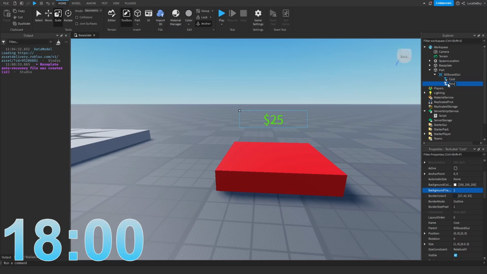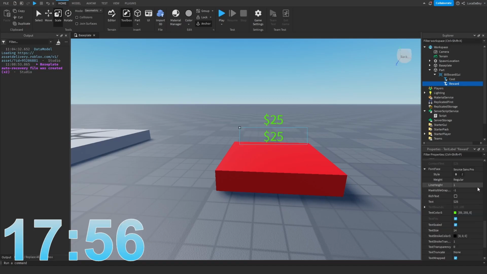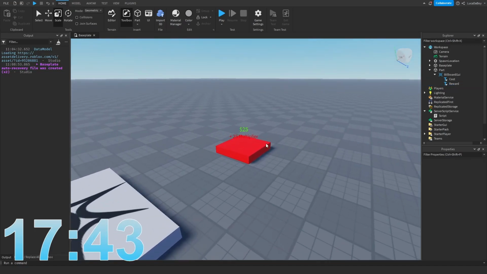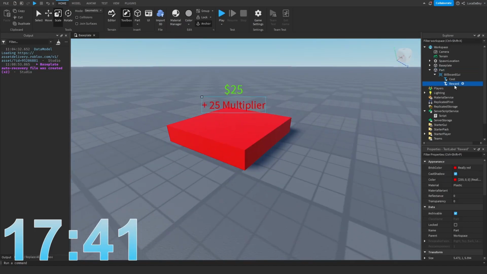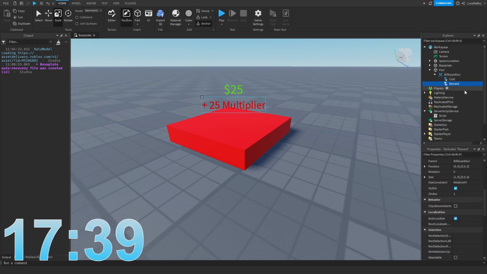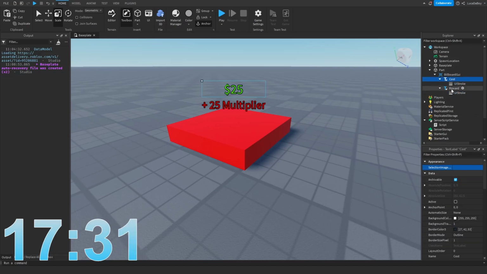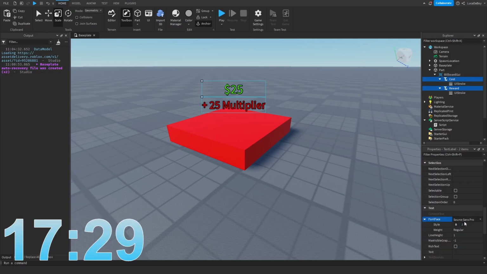cost, reward. There you go. So now let me add a stroke to this because it doesn't stand out enough. Like this, and then I need to make these like a better font. Okay.